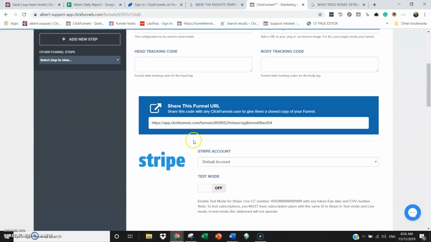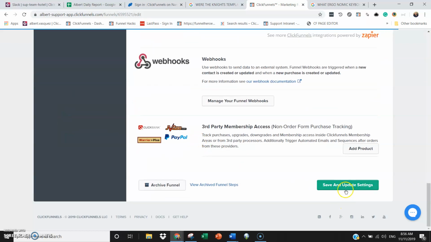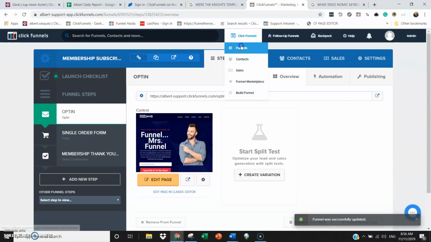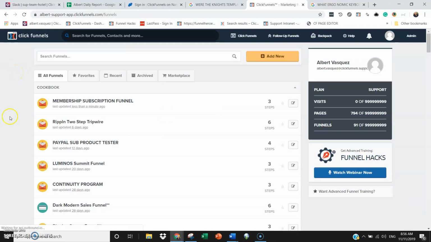All right, so I'm going to update the name of my funnel here. And I'm going to go here. All right, so I can see that it changed there, and then I'm going to go ahead and back out, go into my funnels, and I see that the name changed there.